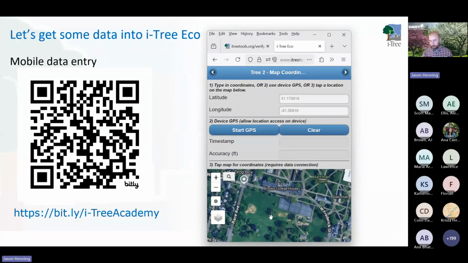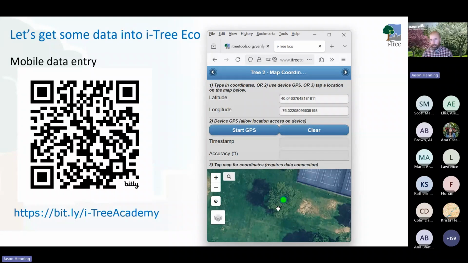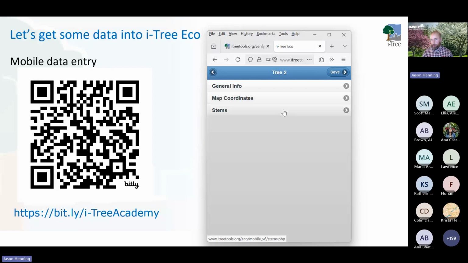So you just zoom to your tree and you can click or tap on it and it fills in the GPS coordinates. You could also use the GPS on your device if you want. You could actually type in those coordinates if you wanted. But all of that is going to be a little less accurate, I think, than actually this tap on the map feature where you can collect the coordinates just by zooming to the tree you're interested in and tapping or clicking on the map. With this forward arrow, we can move on to our last bit of information we need, and that's our stems.